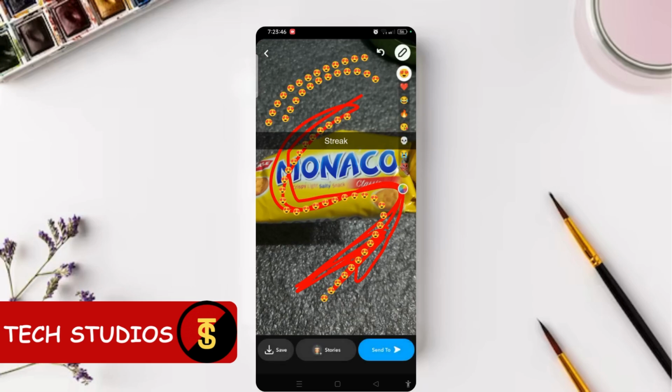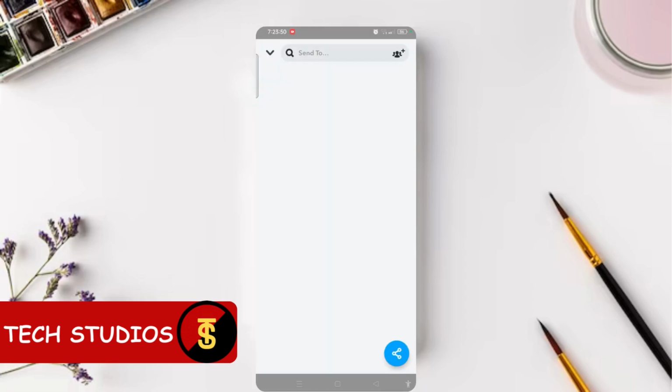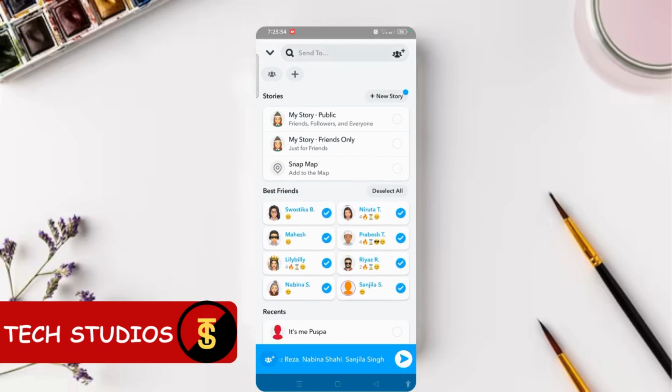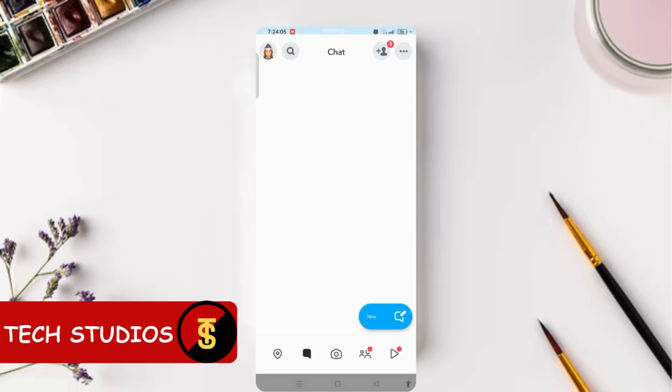Then after that you can tap on the send to button at the bottom right corner of the screen, and you can easily send it to your friends, and also you can add it to your story as well. After that, tap on the aeroplane icon at the bottom right corner of the screen, and the message has already been sent.